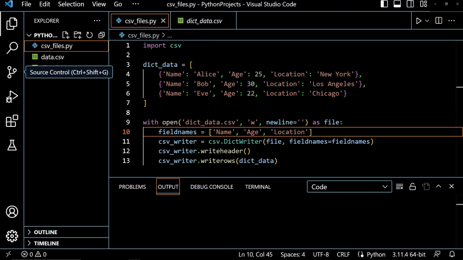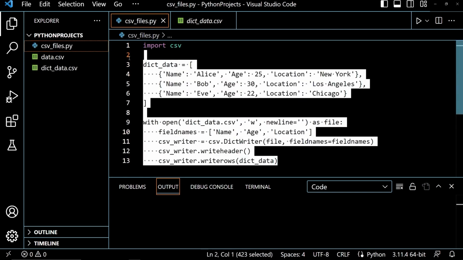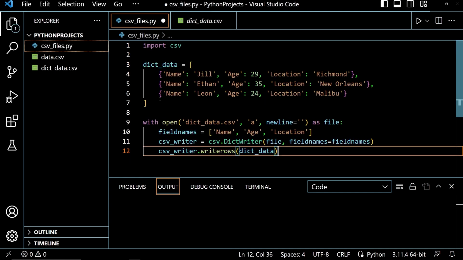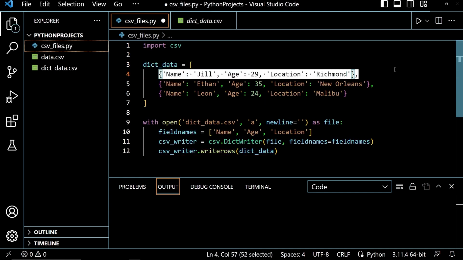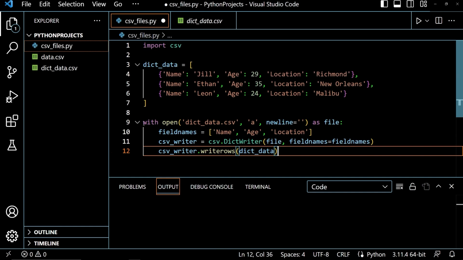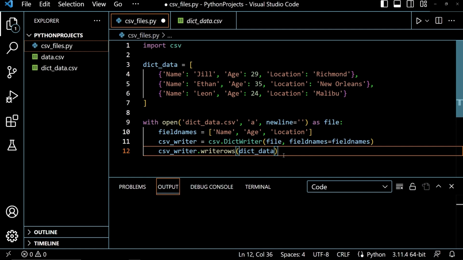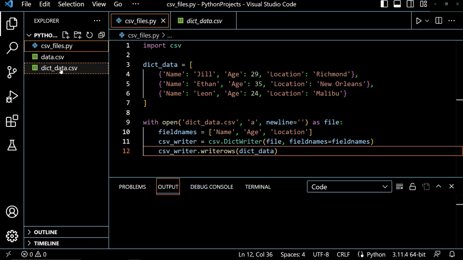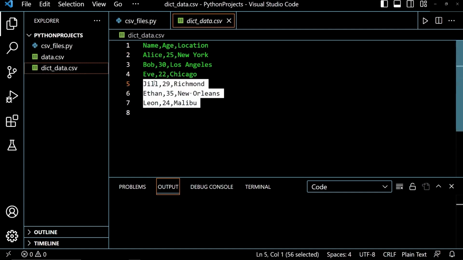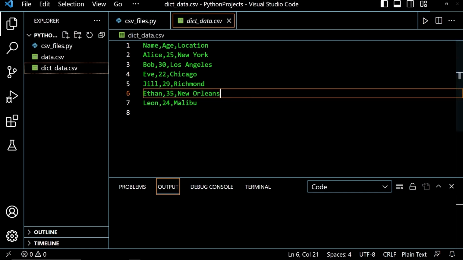Just like we did with the csv.writer method, we can append new data to the CSV file that has headers. Going to replace this data. I've created a new dict_data list containing 3 dictionaries with key value pairs with name, age, and location as the keys. In my with statement here, I am opening the file with the append mode. And you'll notice this time I do not have csv_writer.writeheader because we are appending data and I don't want to put the headers back in a second time. So if I go up here and run this and then look in our dict_data.csv, you'll see that we have 3 new entries for Jill, Ethan, and Leon.